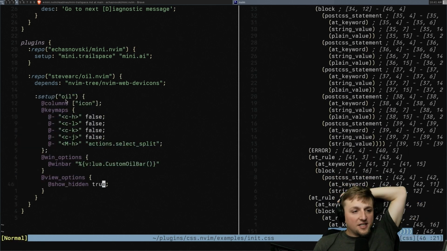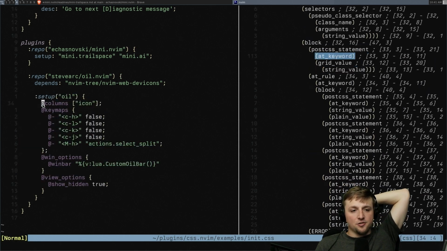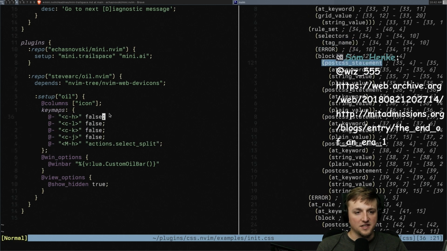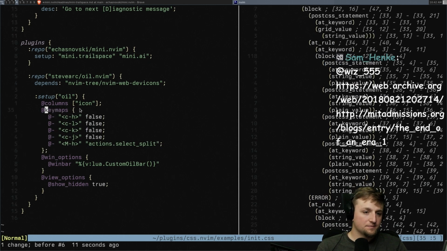Does anyone have any other CSS tricks I can do that would make this less weird? The main problem is I can't do this. This is an error, right? I can't make these be a list of things. I can't have a new block here. So that's why I had to go with this post CSS strategy.